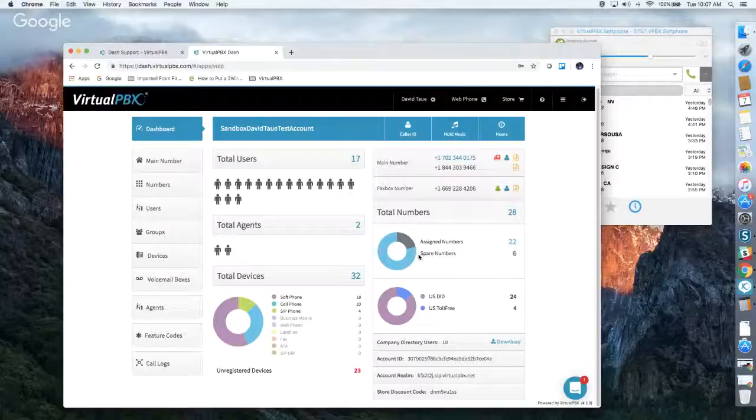Total numbers, assigned numbers, and spare numbers. Basically, assigned numbers means these are numbers that you're using. They go someplace. They're your main numbers. They're a number that goes directly to a specific user or to your ACD queue or one of your ring groups. Spare number means it's not going anywhere. It's just a number you're keeping on your account for future use. But you are still being billed for those if you're over your account limit.